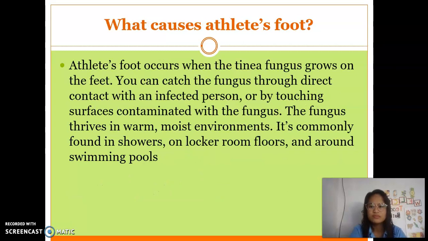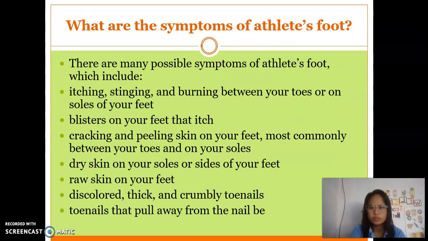What causes athlete's foot? Athlete's foot occurs when the tinea fungus grows on the feet. You can catch the fungus through direct contact with an infected person or by touching a surface contaminated with the fungus. The fungus thrives in warm, moist environments. It's commonly found in showers, on locker room floors, and around swimming pools.